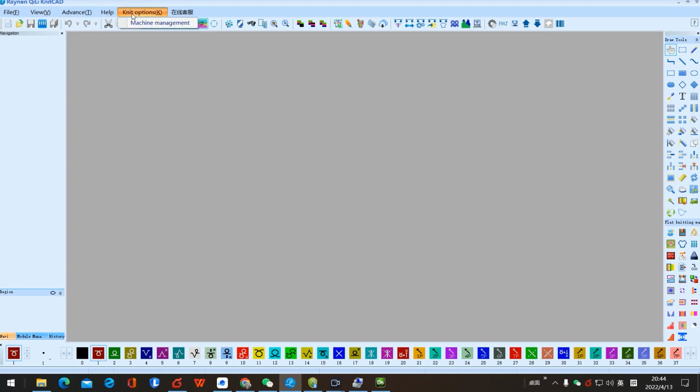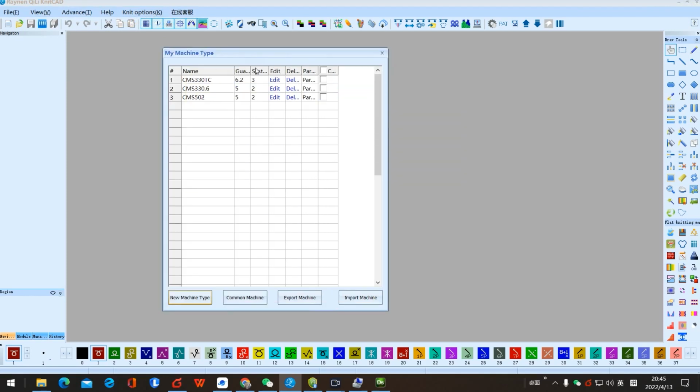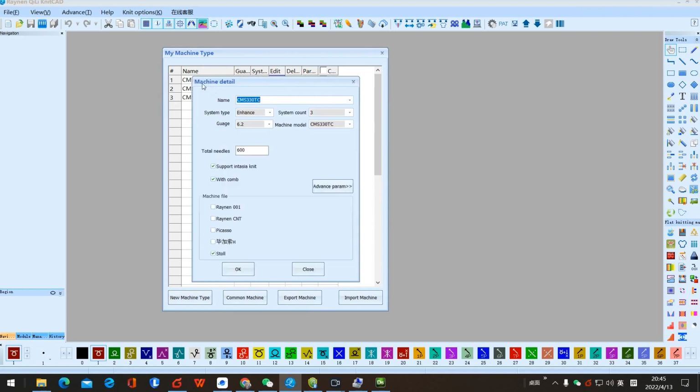First step, we need to go to Knitting Options, Machine Management to create a Stoll machine model. In this menu, there are three which I created before. We can go to Edit and check the information, the machine detail, the name CMS. So this is LTC. This is very important. It should be the same as M1 and M1+. Second, the system type should be enhanced, not simple, should be enhanced.